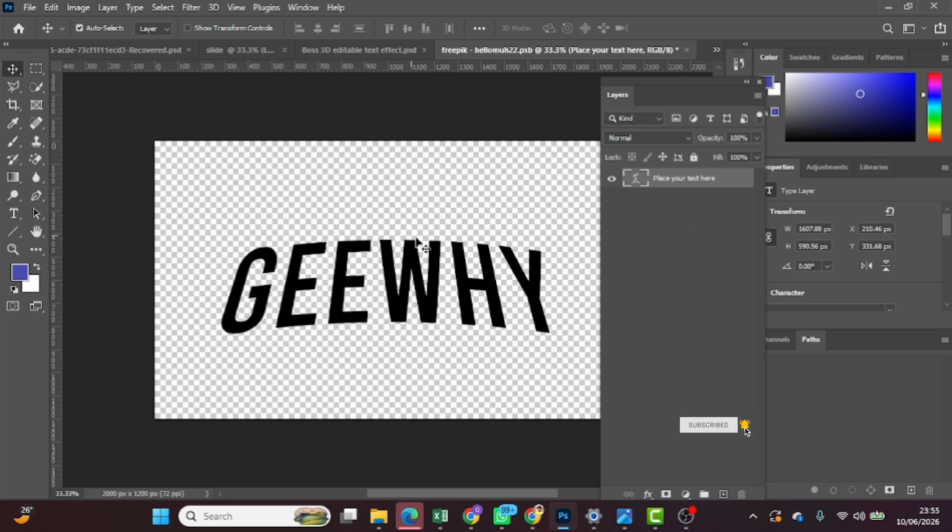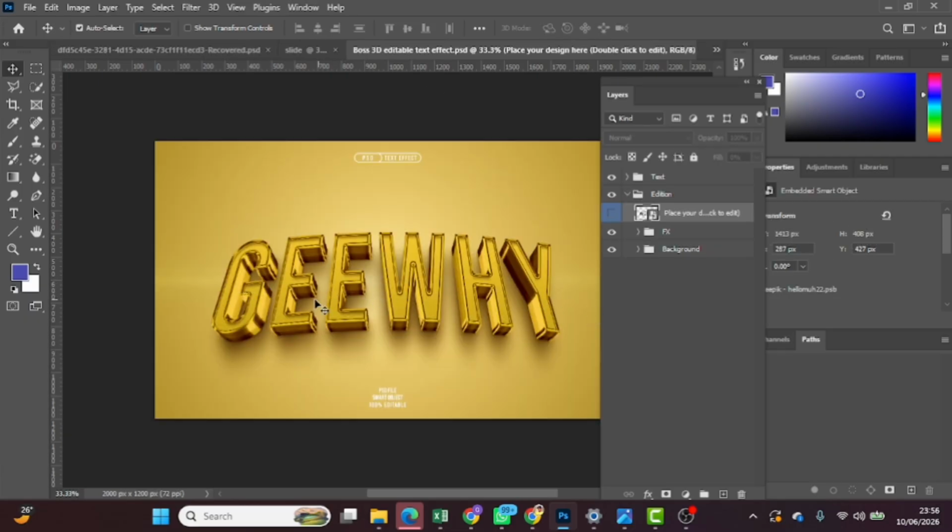So you can press Control S in order to save your work to that 3D editable text. If you look at here, I can go to this 3D editable text effect that I started with. So you can see it here, GY. You can see it here, it has been edited.